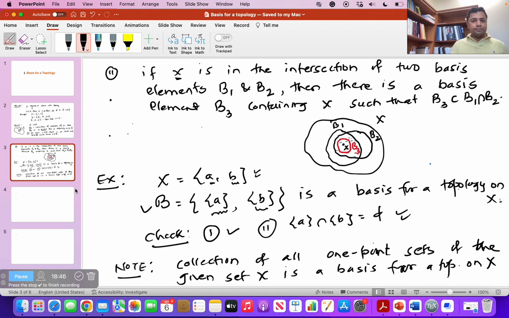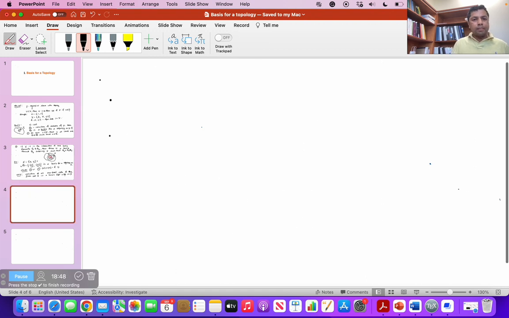Okay, now one more example. From the definition of basis for a topology, we saw that a basis for a topology is a collection of subsets of the given set. But not every collection of subsets of a given set is a basis. Let me give you an example.